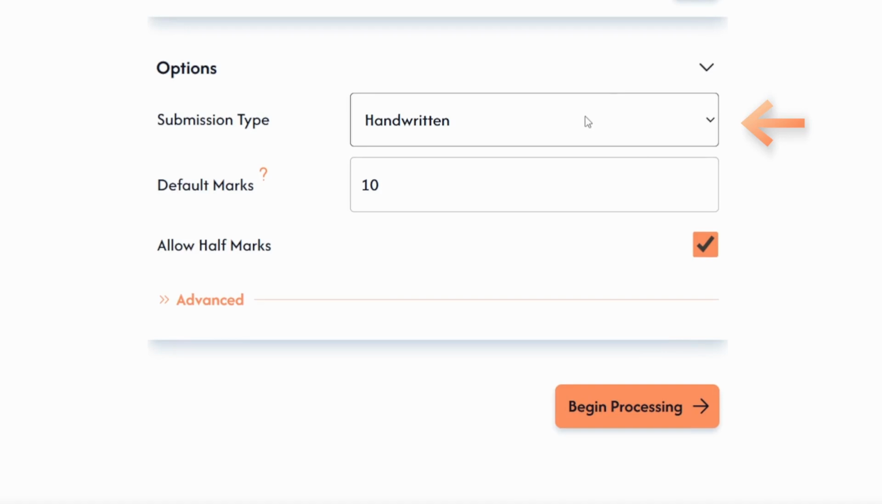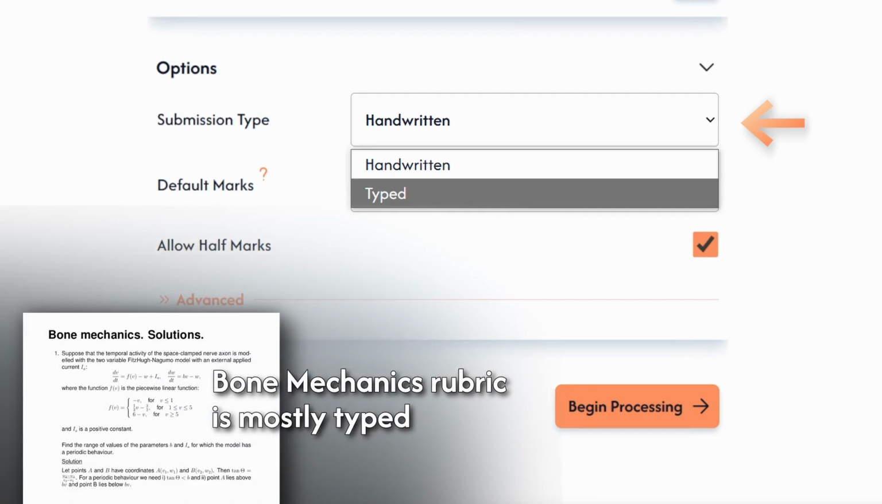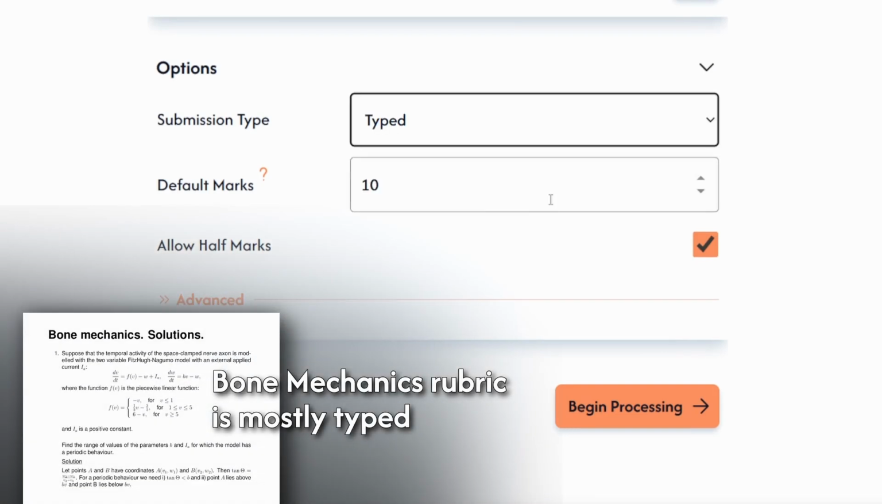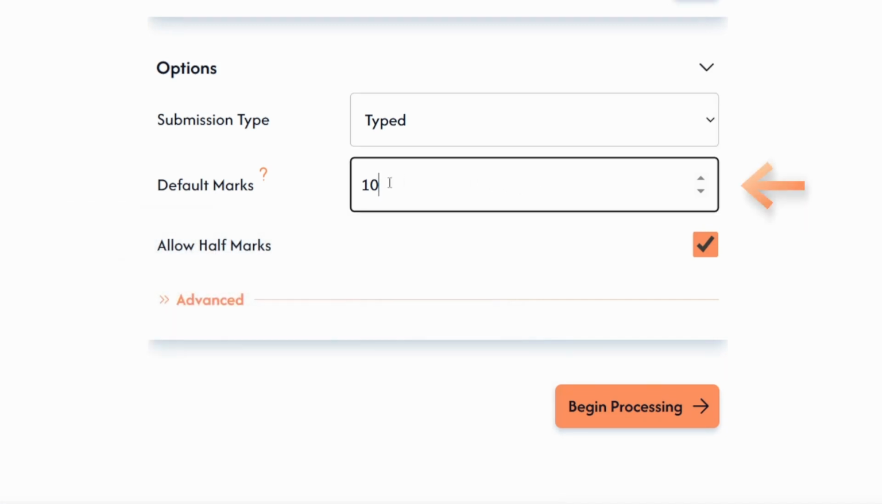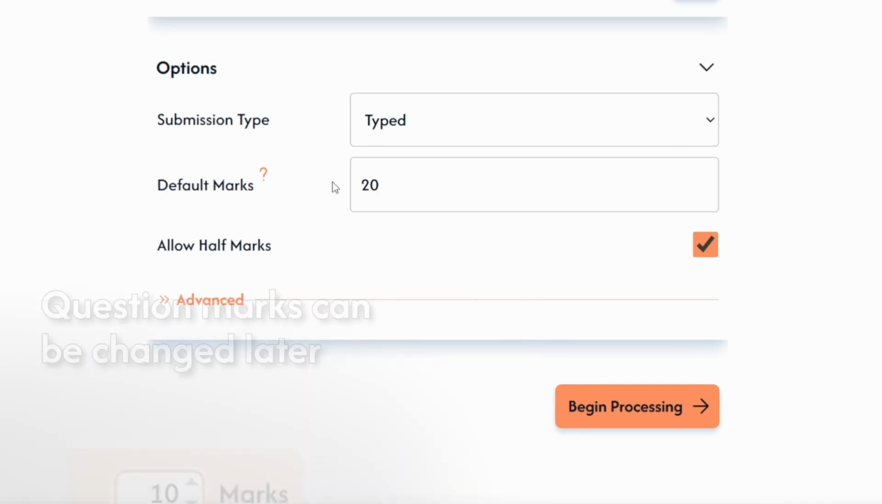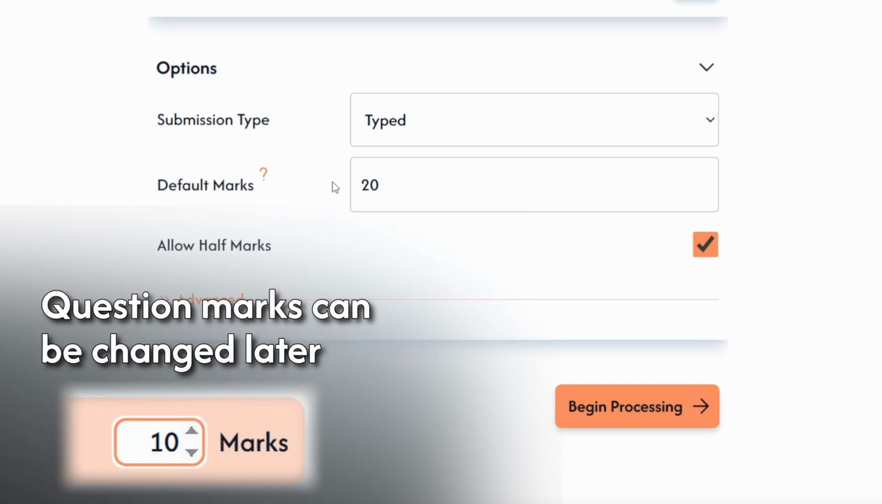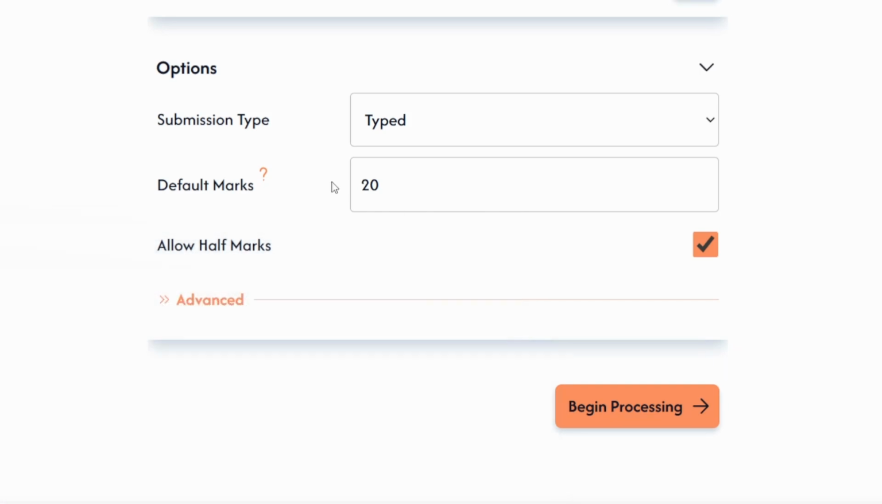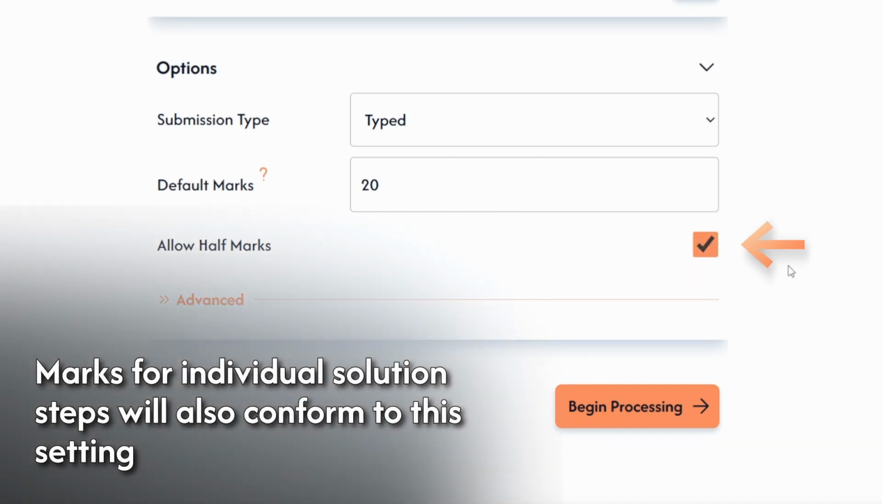Firstly, if the rubric document is a handwritten scan, you can select the submission type to be handwritten, or typed otherwise. The default marks box allows you to customize how many marks will be assigned to questions that have no mark indicators. You'll be able to change the marks later once the rubric is scanned. Finally, you can either enable or disable the usage of half marks. If disabled, the marks for all question steps will be whole numbers.